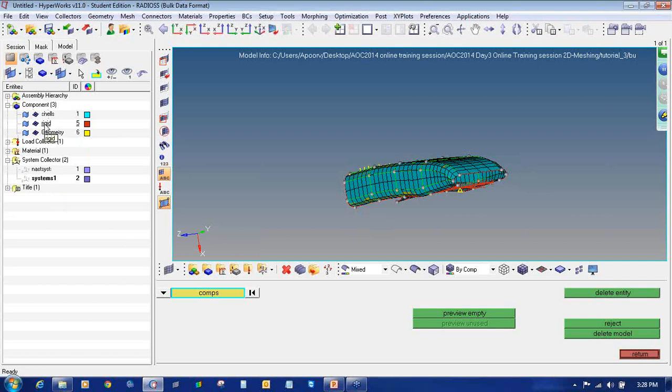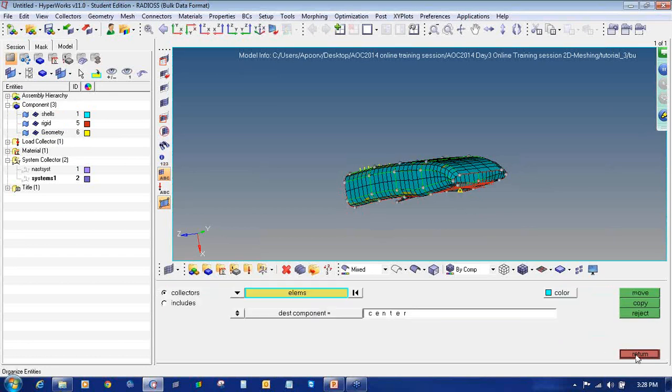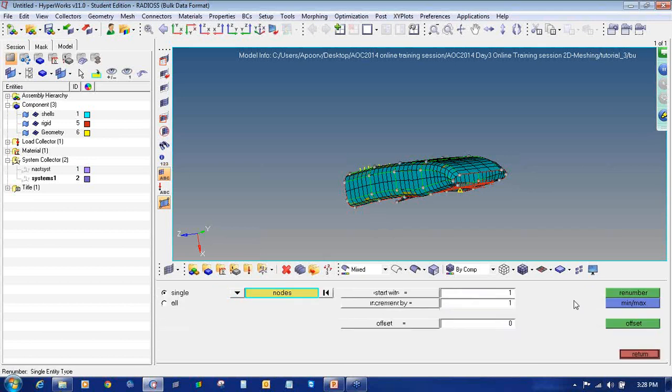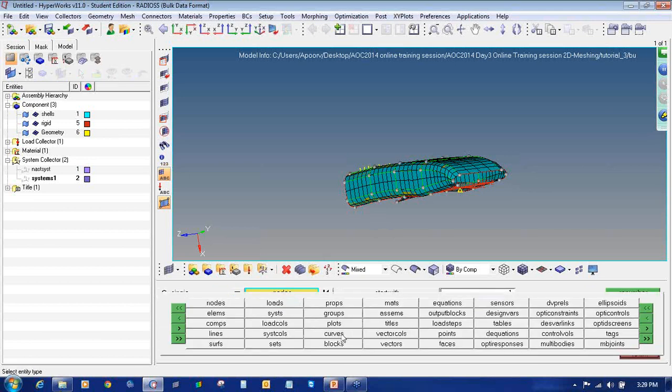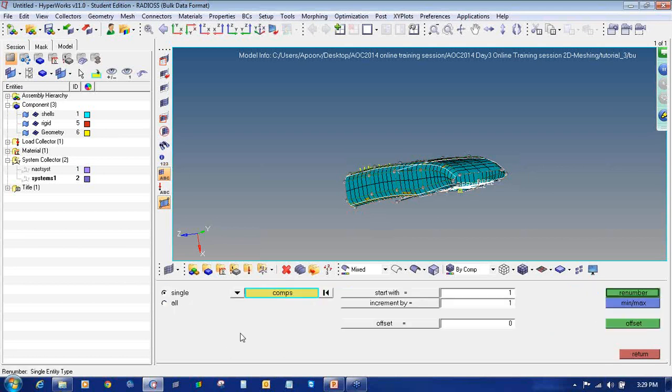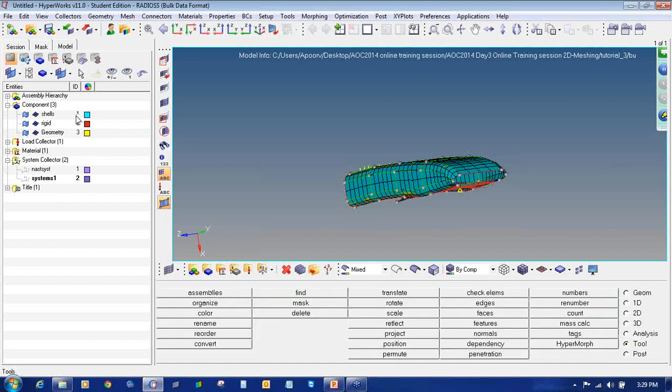Now how to renumber the components, that we will see. The component numbering is 1, 5, 6. So how to renumber them like 1, 2, 3, 4, so it will be easy for me to see the numbering. To renumber the components, go to tools, renumber. From the drop box select components, click on the components and select all the available components. Enter the start with as 1, increment by 1 and say renumber. So now you can see it renumbers the components like 1, 2, 3.